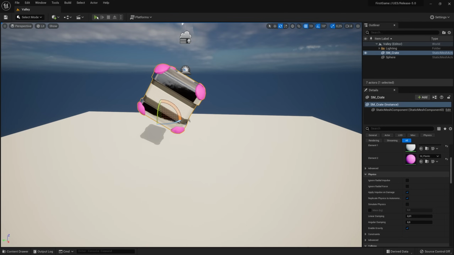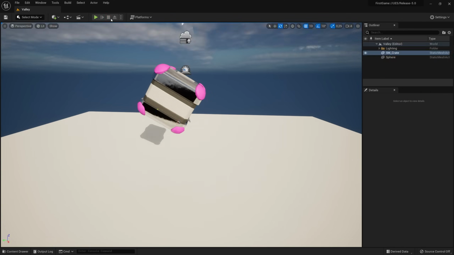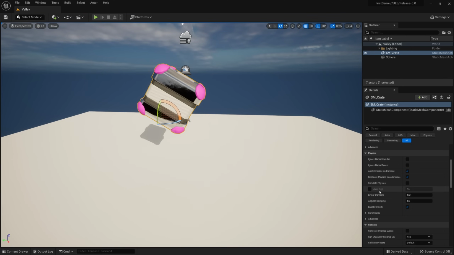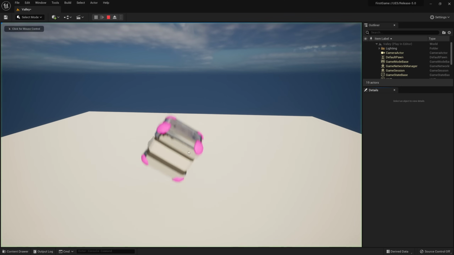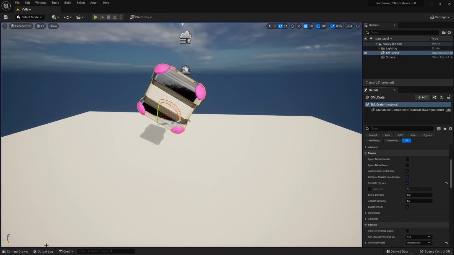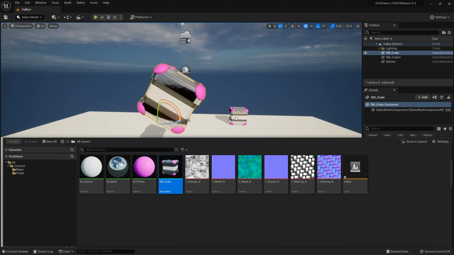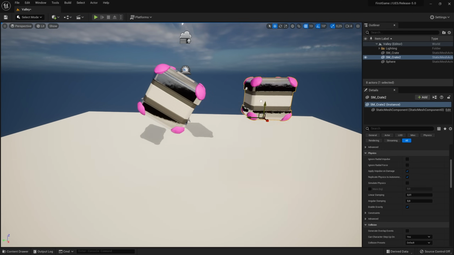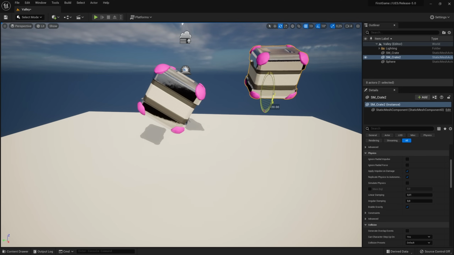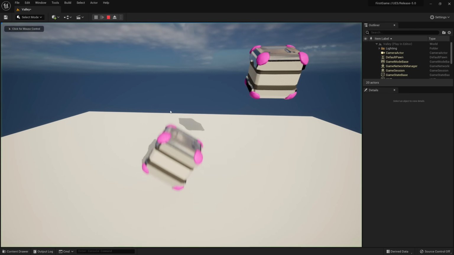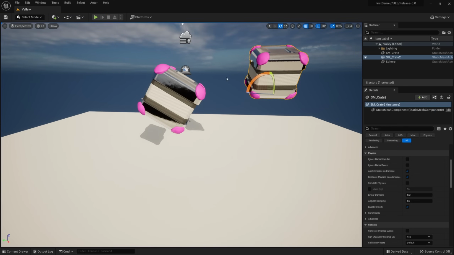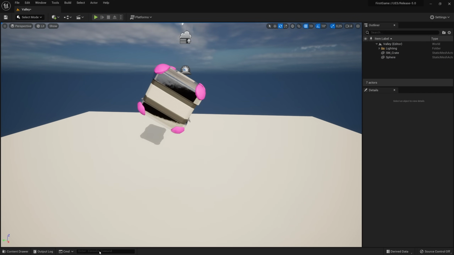When we press play, it seems nothing is really happening. With a crate selected, we can scroll down in the details and select Simulate Physics. When we now hit play, this crate falls to the ground. The disadvantage is that this is only turned on for this specific actor in the scene. If we bring in another crate that looks for the player exactly the same, it will behave differently, because for this second crate, it's not set to simulate physics by default.